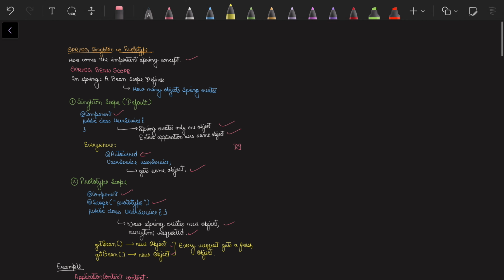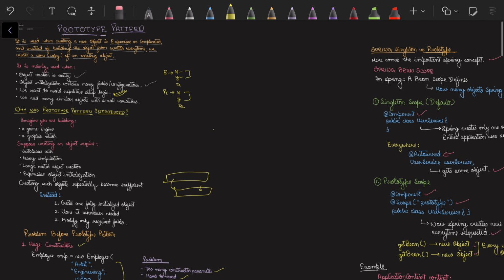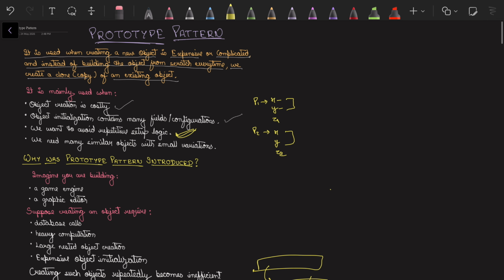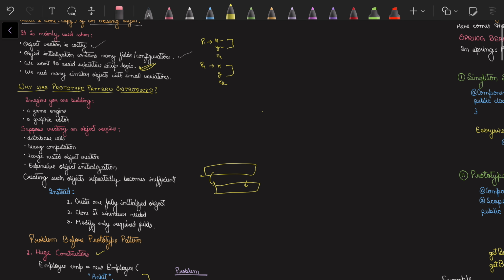If you have worked on Spring Boot, it will definitely help to clear out some basic concepts in order to start working with @Autowired, @Component, and the scope of the bean. So I hope this is clear, and the main intention, which is to explain the prototype pattern, is also clear.